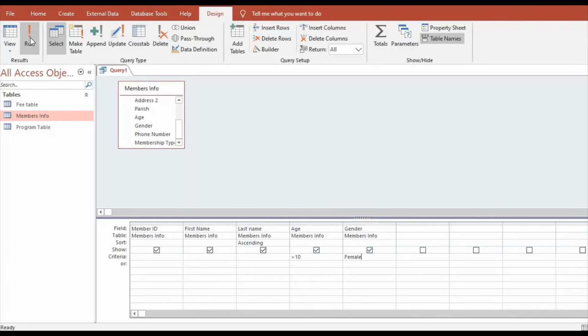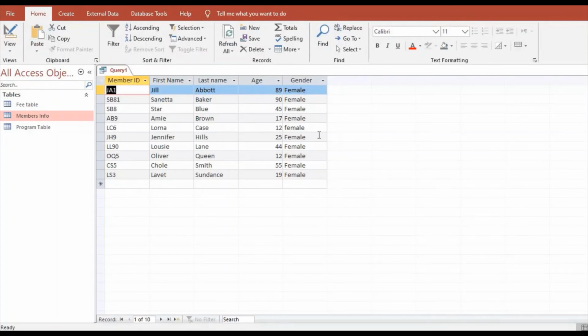I'm ready to run my query in order to see the results. So I go ahead to the top left and select the run option. And there we have it. The query is now showing us all female members who are of the age that is greater than the number 10. And if you are able to see as well, the query is sorted based on the last name.